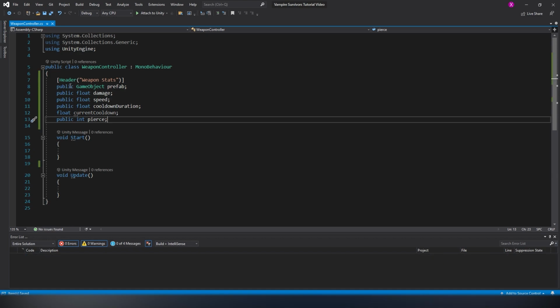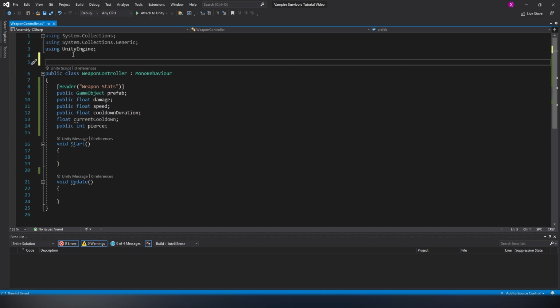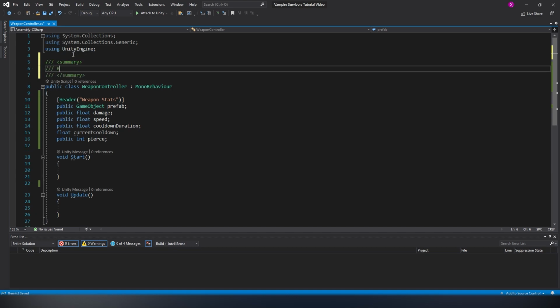If you don't know what pierce is, it's basically the maximum amount of times a weapon can hit an enemy before it gets destroyed. We won't use this for now, but it will come in handy later in the future, so we just leave it here.